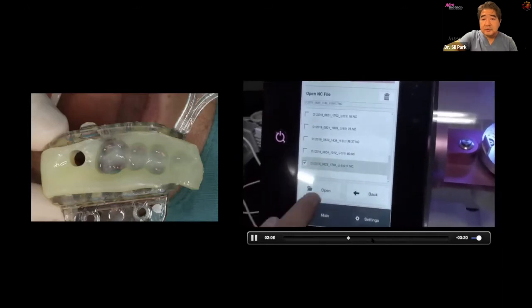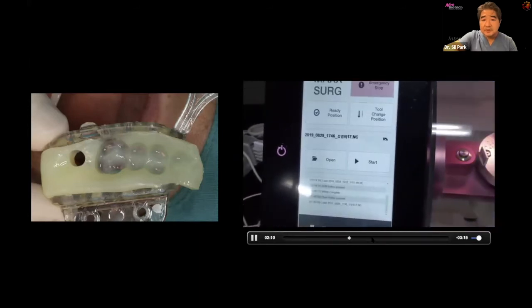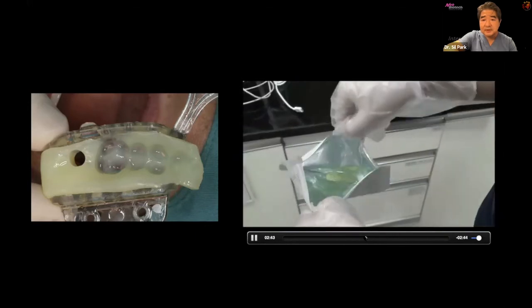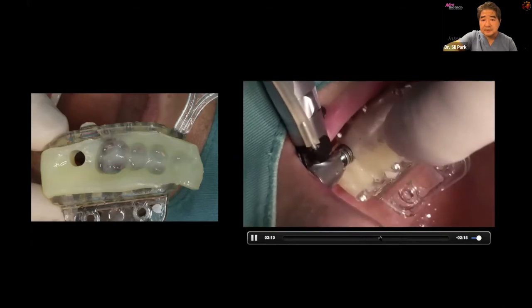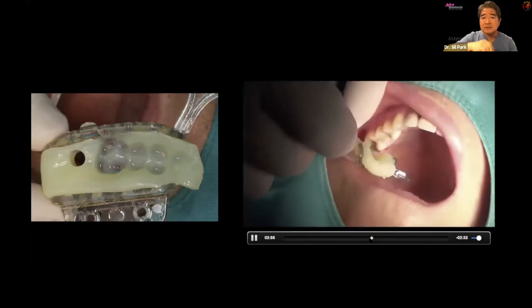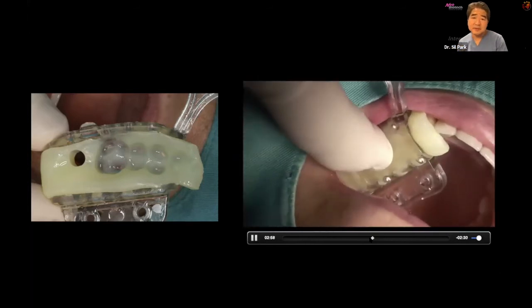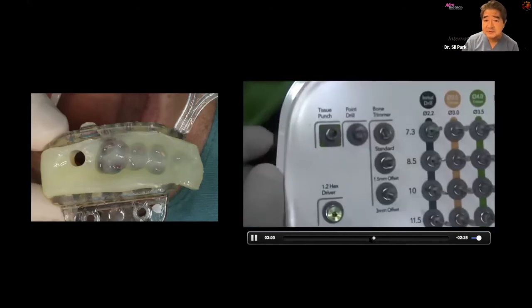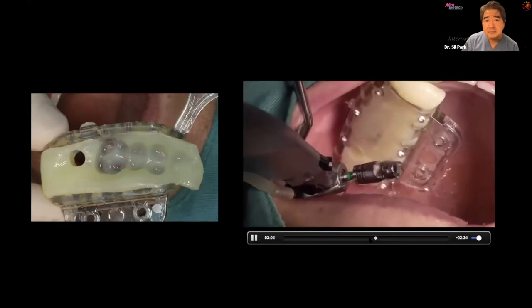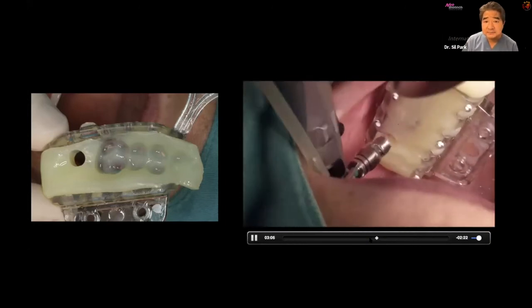So again, we transfer the information. Once it's uploaded, we can simply press the start button. Okay, hold on there. Sorry about that. And then once that is done, we take it out from the milling machine, put it in the patient's mouth, and then we begin to do the surgery using the VARO guide surgical kit.